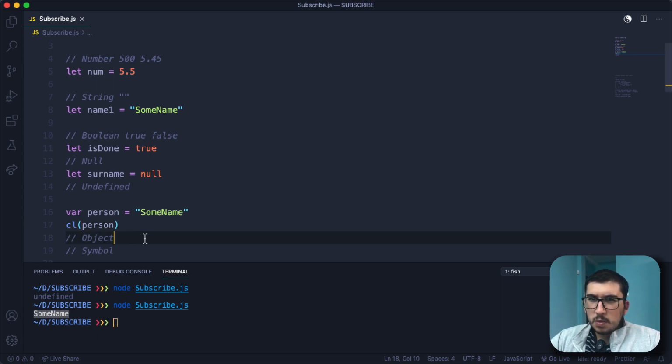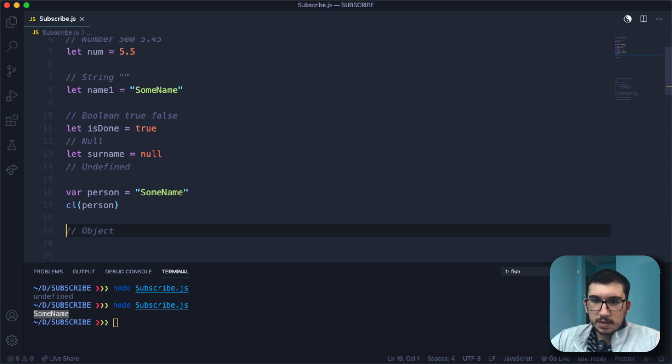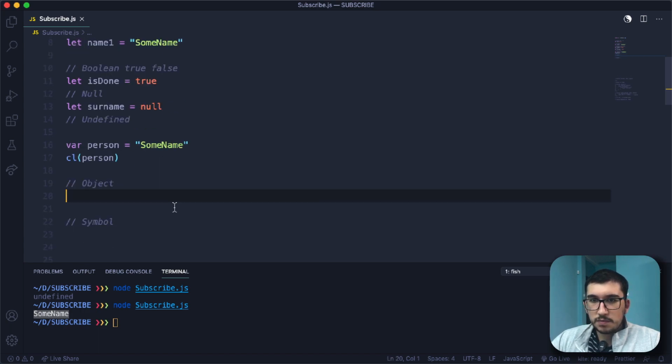Then we've come to the next data type, an object. We already saw that null is an object, and basically everything that you can use methods on is an object.